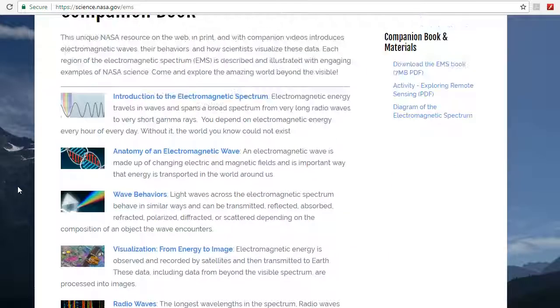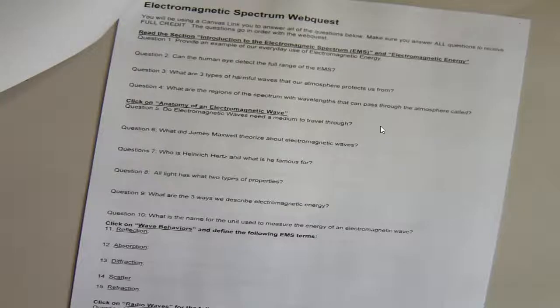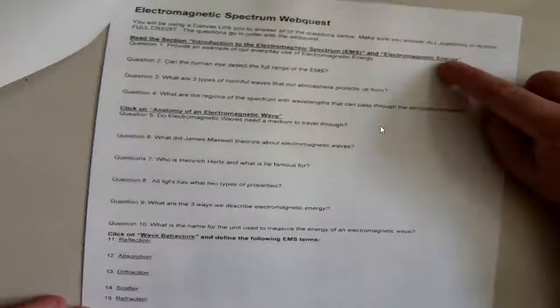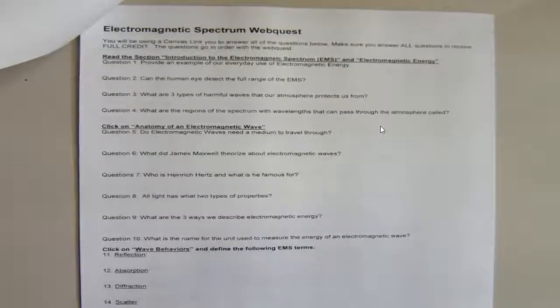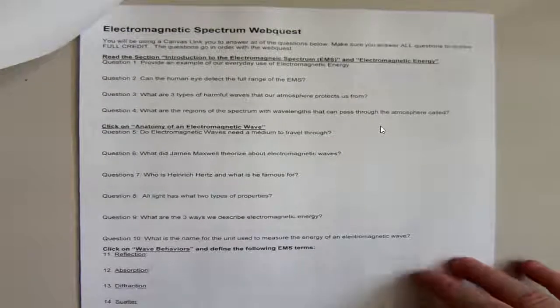For instance, the first section says read Introduction to Electromagnetic Spectrum and Energy. That's this first link right here, and that's where you're going to find the first 4 answers, and so on and so forth. So it's pretty straightforward, right? The first 4 answers will be there, and so on. Not very hard as long as you're looking.